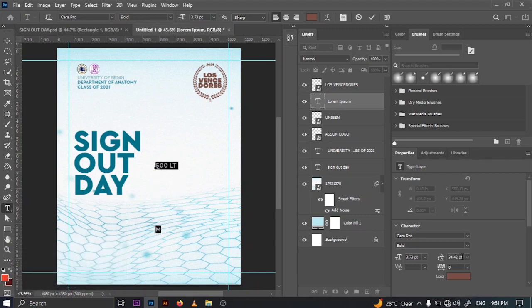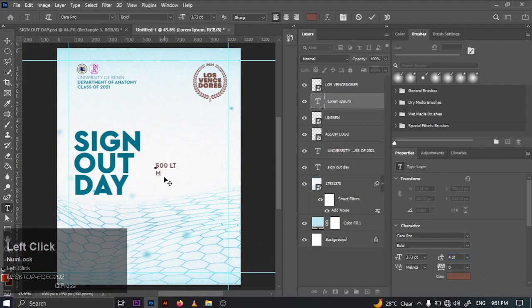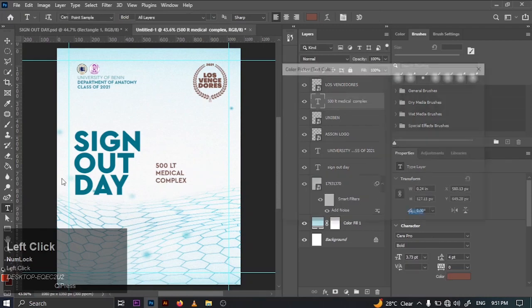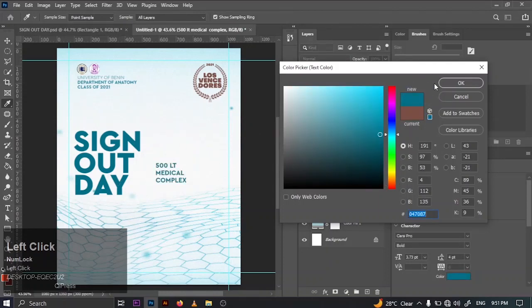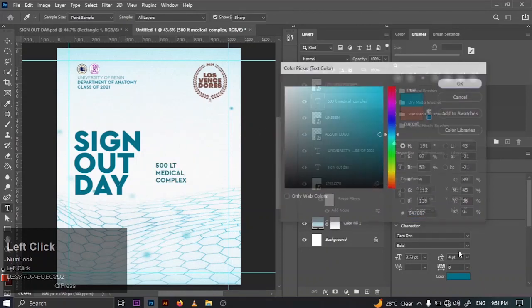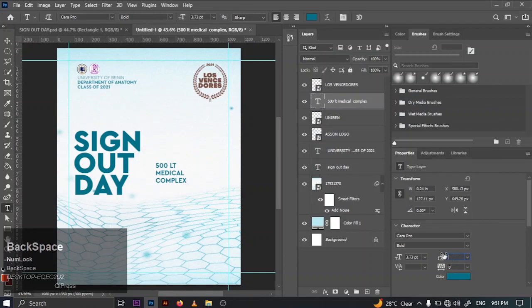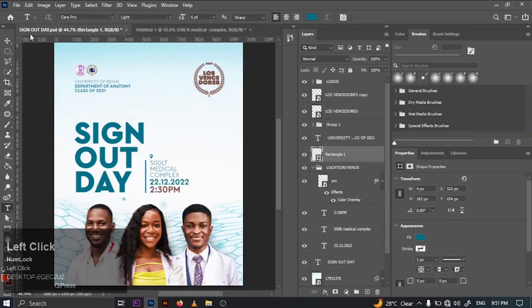Use tracking 3 to 4. Medical complex. All right, we have this. I will change the color to blue, and I'll still reduce the tracking to 3.73. All right, I'll change the font size to light. All right, so I have this like this now.